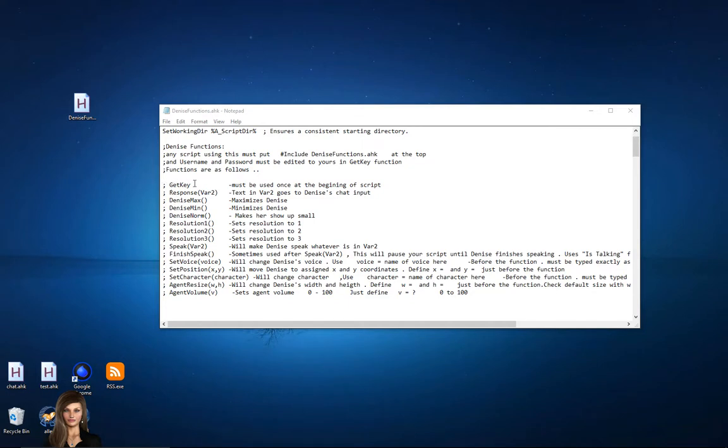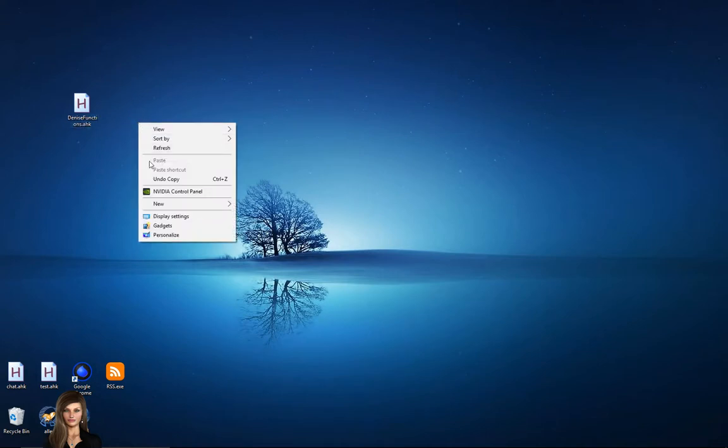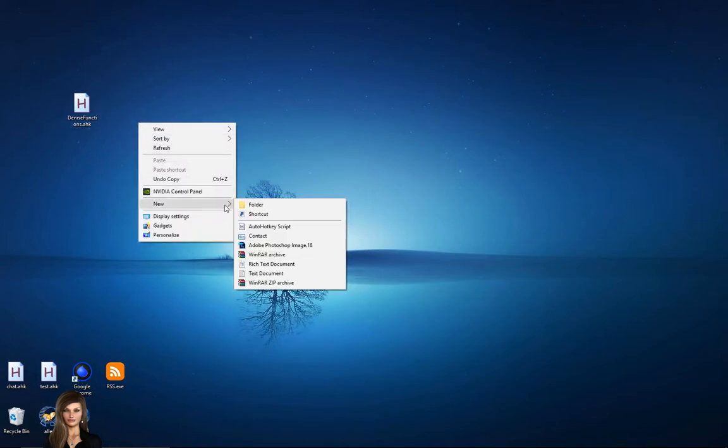And this makes working with Denise so easy that you can just, a matter of 1 or 2 lines, make her do something. So these are the actual functions, and all you have to do is copy the function. I'll give you an example of how it works. This is Denise functions, and it has to be in the same folder as whatever your working script is. That would be your working directory.